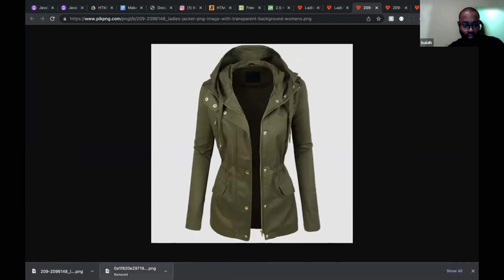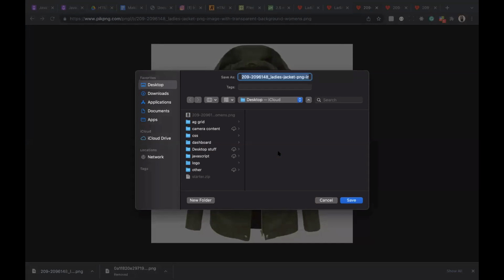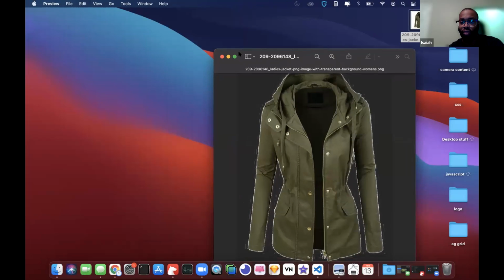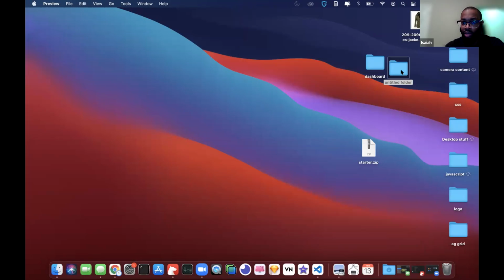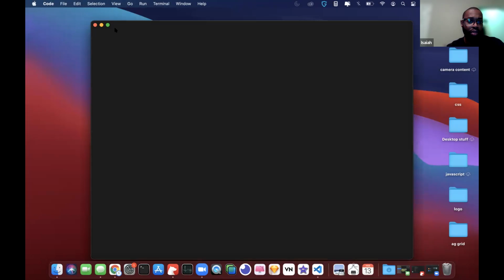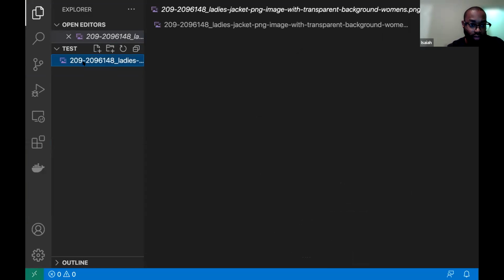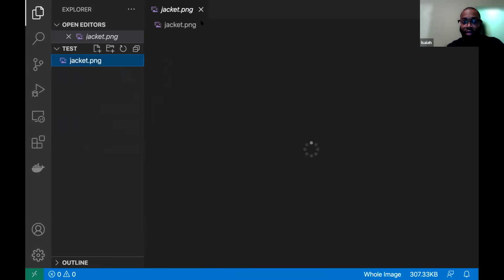Save too. Oh shoot. Copied this like 20 times. I'm not tripping. Desktop. Okay, perfect. All right, cool. So I'm gonna set up a quick file. I'm just gonna test. Throw the image in there. Open this up in VS Code. I'm gonna rename this, make this a little simpler. Jacket.png. Cool.